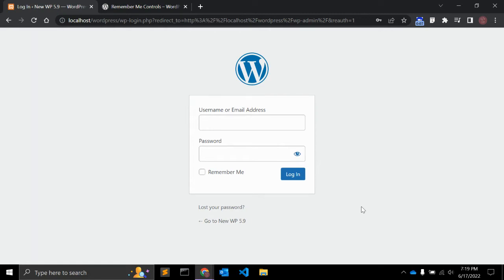In this video, I will show how you can remove the Remember Me option from WordPress login. So as you can see on my screen, we have username and password, and with that we have one checkbox, Remember Me. Sometimes you want to remove this checkbox as some clients need.